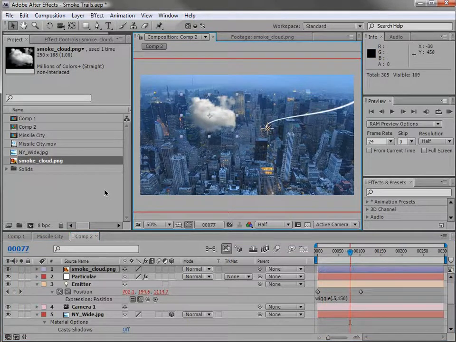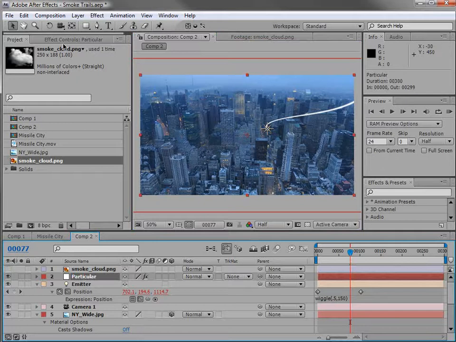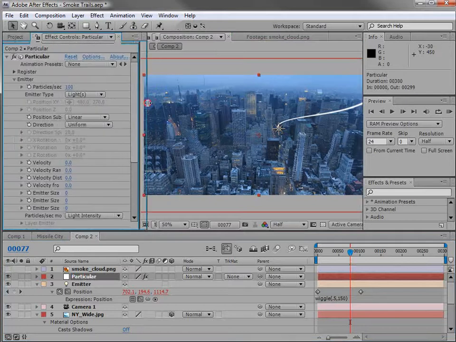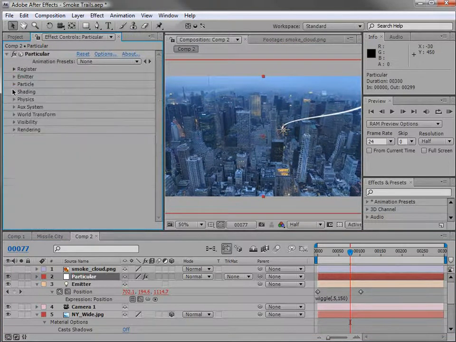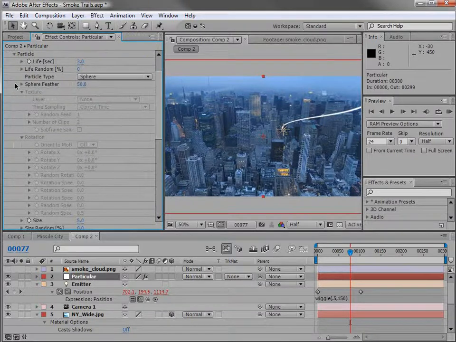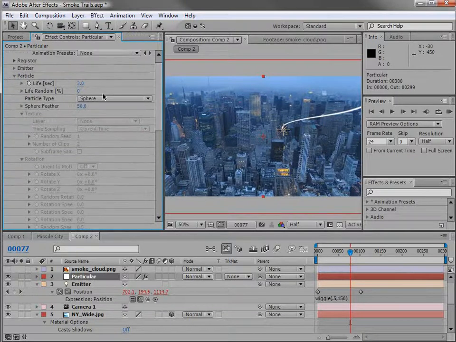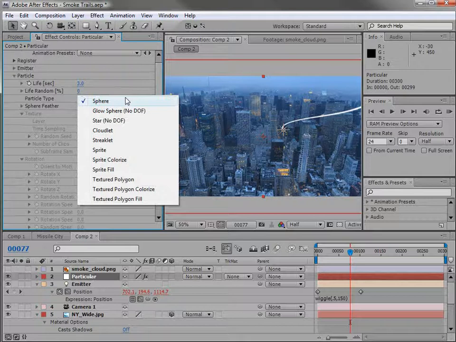What we want to do is use it as a custom particle. So we'll shut it off. We don't need to see it. Particular is going to load it. And we'll go to the effects here. Scroll down to the particle. Now we're going to be doing a lot of refinements, but we'll just kind of go as we go here. We're going to change the particle type from a sphere to a sprite.